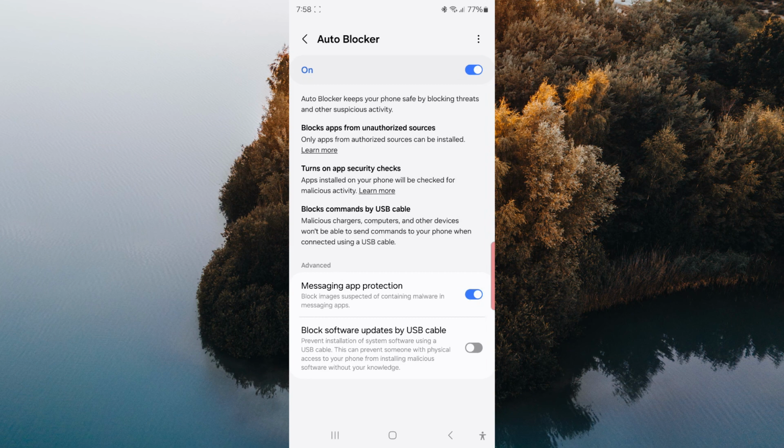When the switch turns blue, it means that the messaging app protection feature is on and the Samsung message card will block images suspected of containing malicious media content or malware in messaging apps. This will include apps made by a third party to ensure that your device and data are well protected.